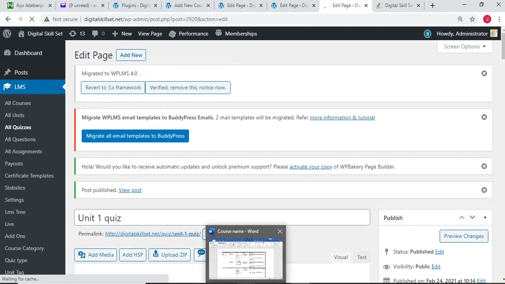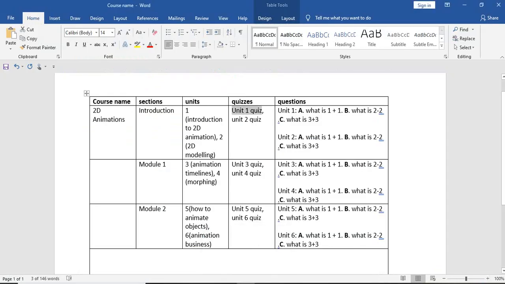If we go back to our setup, Unit 1 quiz is under Unit 1. It is the quiz you take after taking Unit 1, which is Introduction to 2D Animation. When you finish watching or reading or listening to Introduction to 2D Animation, which is Unit 1, you take Unit 1 quiz. And Unit 1 quiz is made up of 3 questions, A, B, and C.